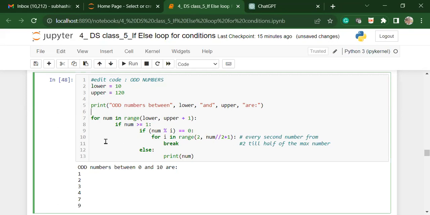For numbers in the range lower to upper plus 1, okay. If the number is greater than 1, what it should do is divide the number by I and check if the remainder is equal to 0. Now, what is I? I is a set of numbers from 2, starting 2 and going till the half level of the number divided by 2, okay, plus 1. So this is the second number from 2 till half of the max number of this range, okay.